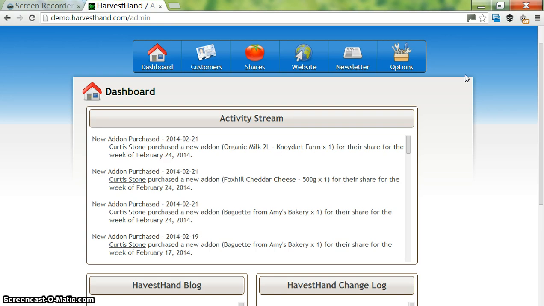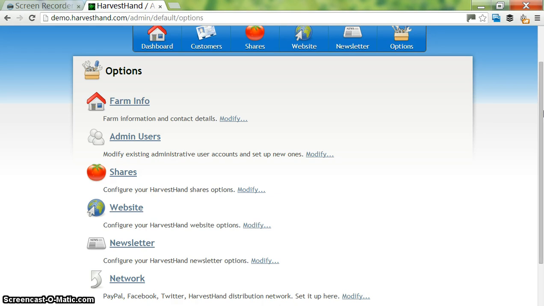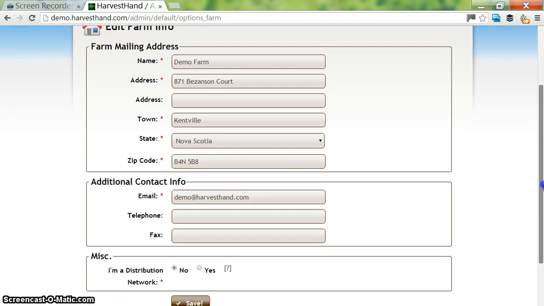So the first thing to do is go to the options panel in the upper right hand corner of your screen. Here you have all the options that configure your HarvestHand page. So you got your farm info. Your farm info is all of the information you put in when you signed up. Please make sure all of it's correct, and then click Save.